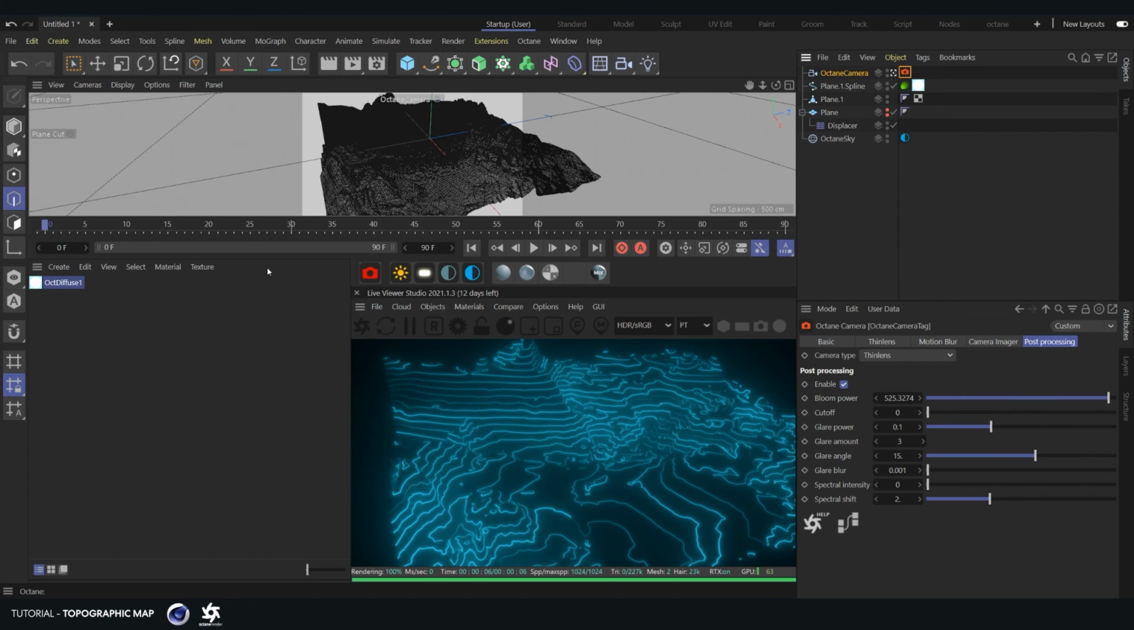And that's pretty much it, guys. That's how you create the elevated contour lines in Cinema 4D using the Octane render using Octane hair.